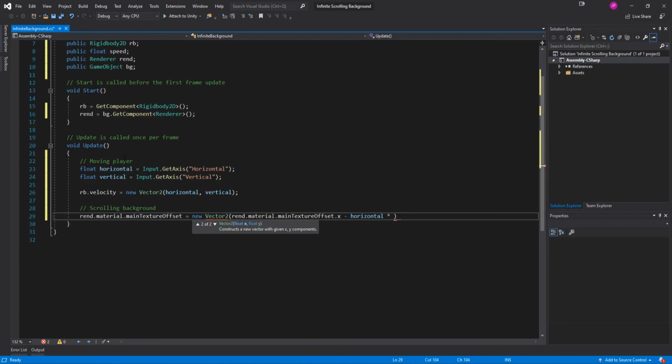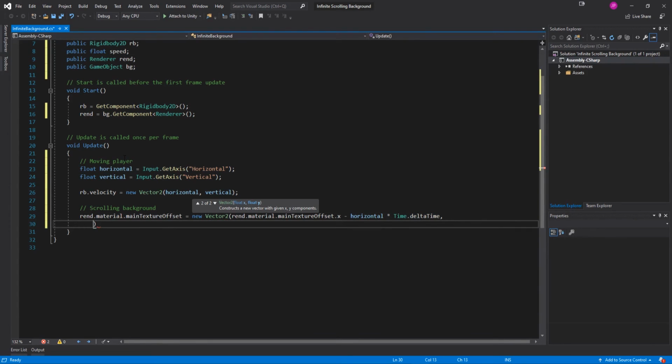We're going to smooth it out by multiplying it by Time.deltaTime. And now, that's only for the x. So I'm going to do a comma. I'm going to enter so we can go down to the next line so it stays shorter. So we're not going off screen with it. We also need the y value. So rend.material.mainTextureOffset.y minus vertical times Time.deltaTime and semicolon, just like that.